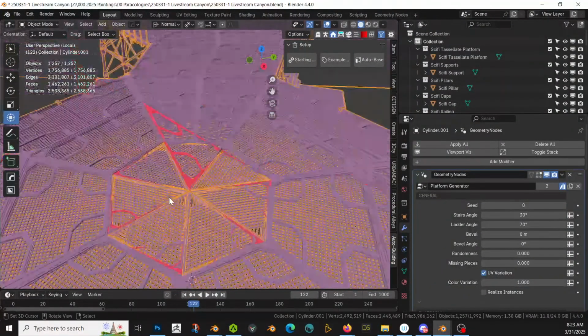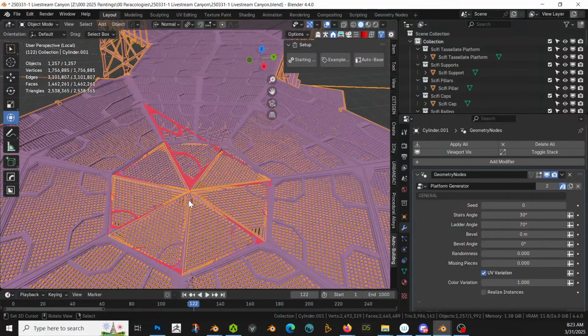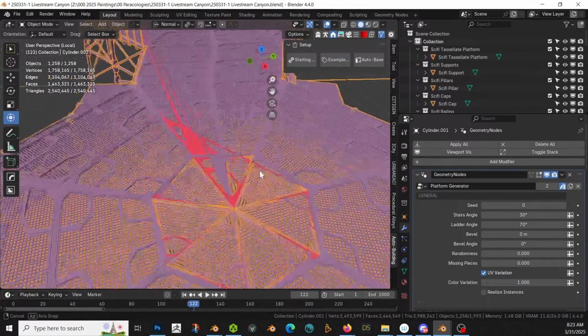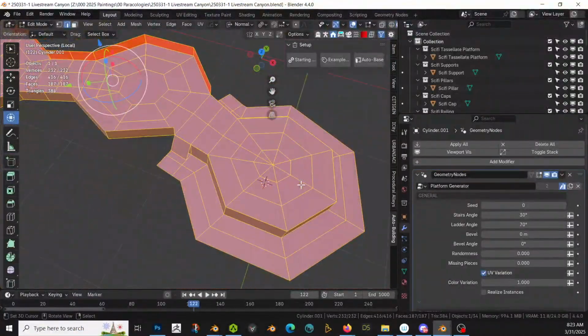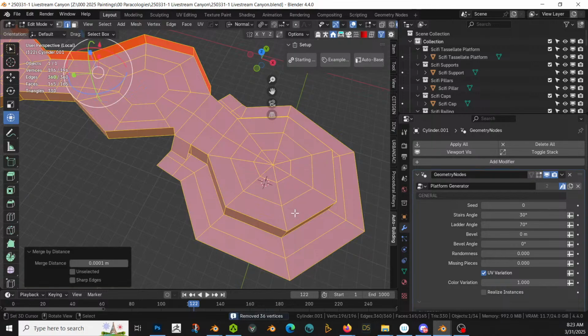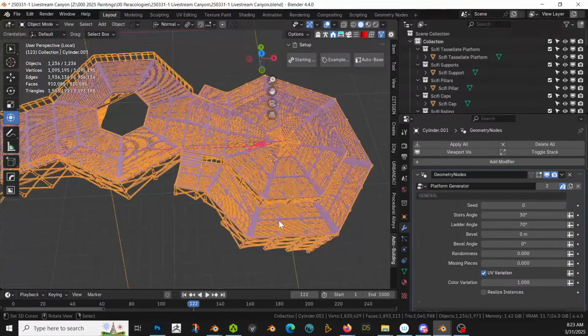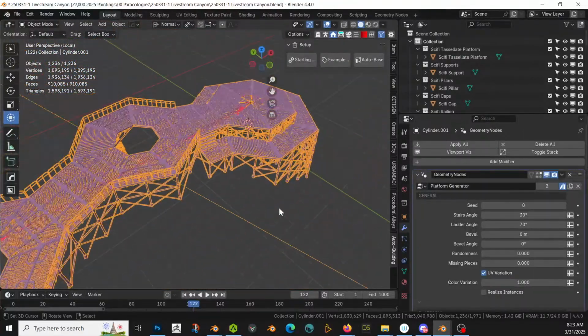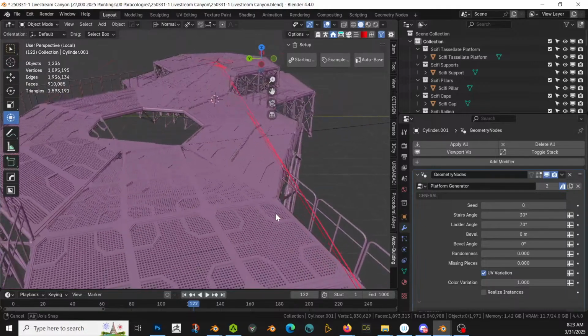I don't know why we're getting some weird in the middle here. Tab A. Oh, I do. Of course I do. Okay. There we go. That should fix that. Nope. Didn't actually. A. Merge by distance. 34 vertices. Better. Is that better? Still got a weird connecting thing there. I don't know what it's doing there.